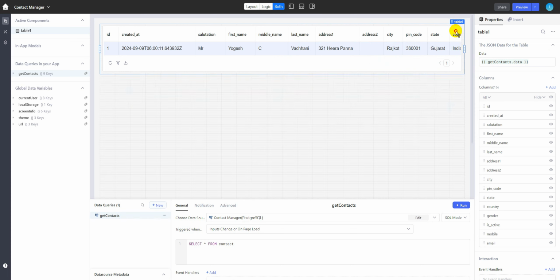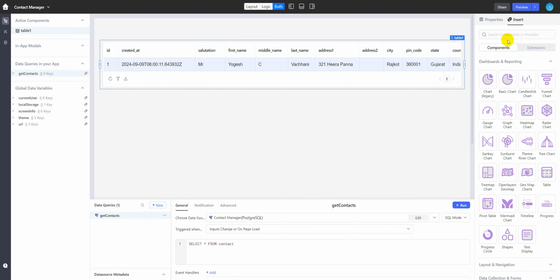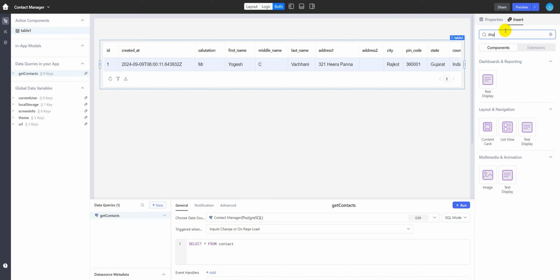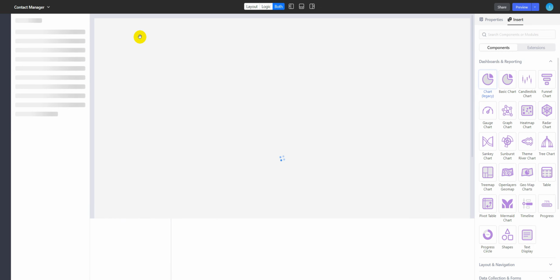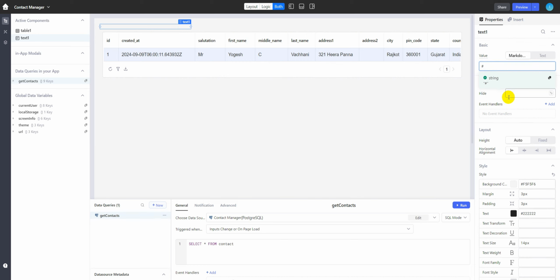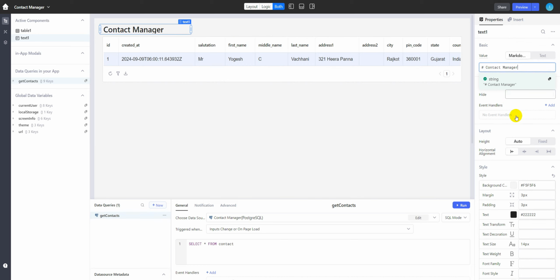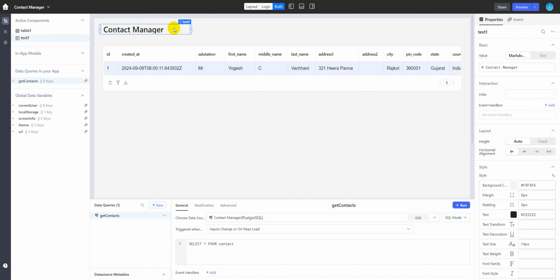Let's move the table component a bit at the end and insert text display. And as usual, we will use the markdown feature and set contact manager. I will pull the table a bit more down to have some gap over here.